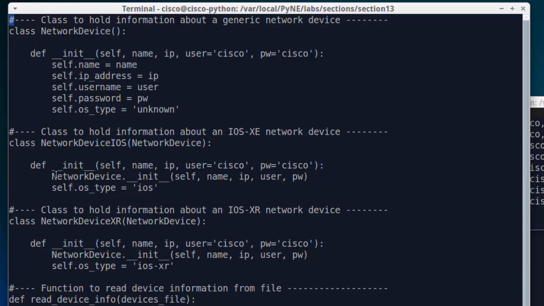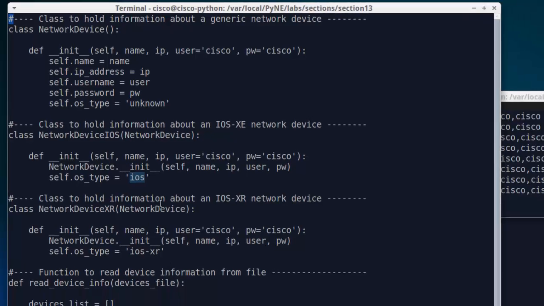One thing to notice is that we're going to call the initialization function when we get a device of this type created. So we are going to pass in the name, the IP address, username, and password. And we're also going to set the OS type to the appropriate OS type for this device. If somebody creates a network device iOS, then we're going to set the device type or the OS type to iOS, and the same is true for iOS XR.